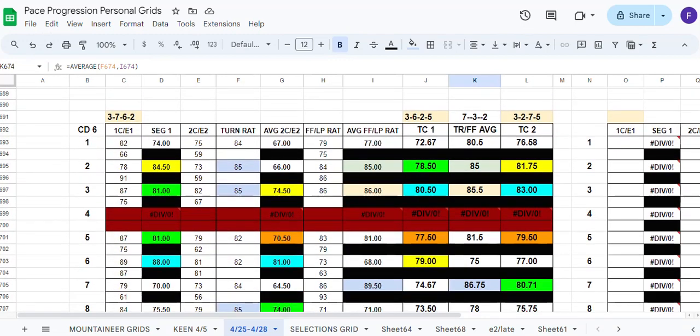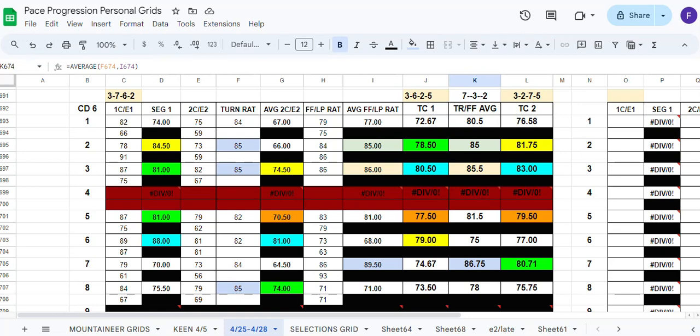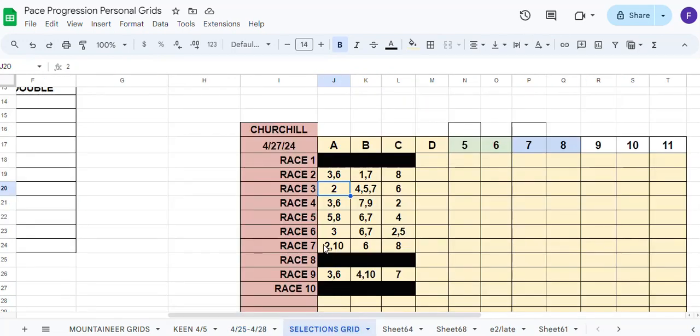Race number 6. I like the 3 on top. Tied for top 3 in the turn. Second in final fraction. On top of both TC ratings. I have the 7 in second. The 6 and the 2. You guys can pause and take a look at this yourself. 3, 7, 6, 2. And as far as the selections go, I did put the 3.